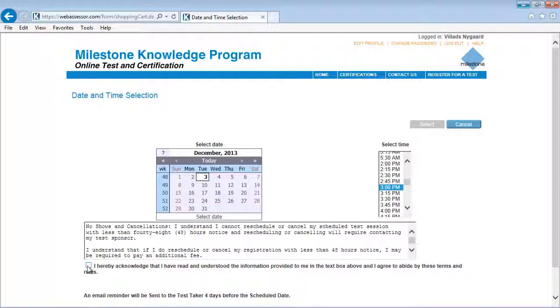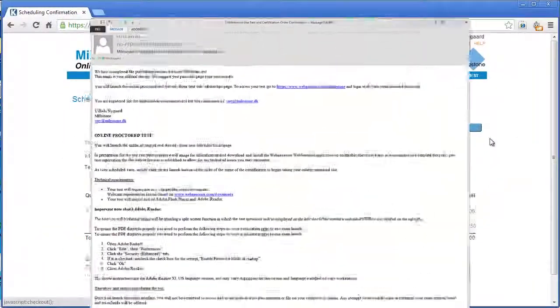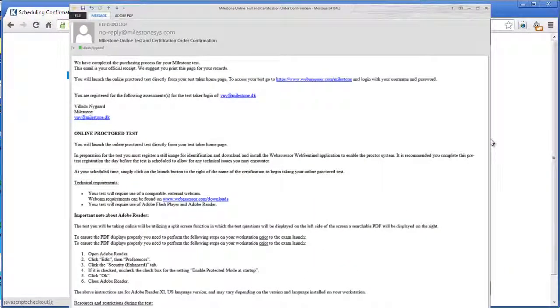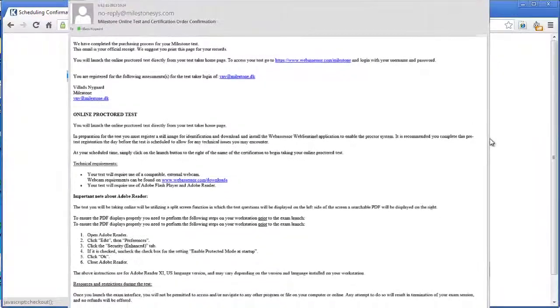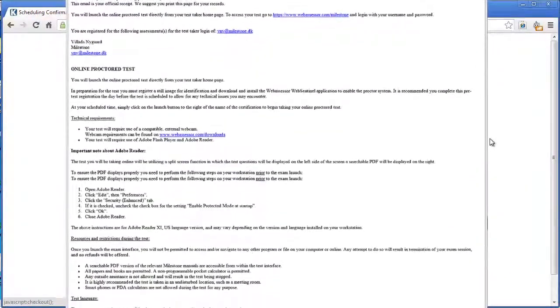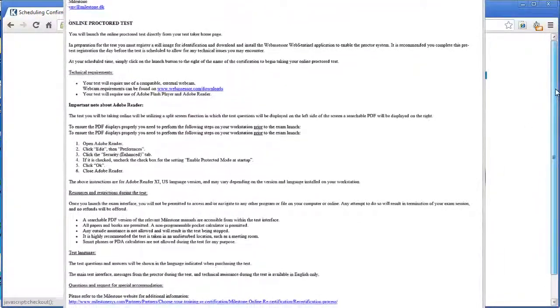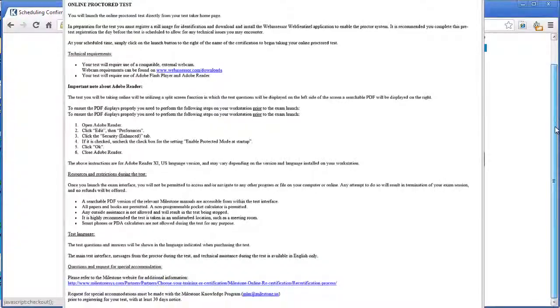Remember to accept the terms and rules before you continue. Finally, go to Checkout and Payment to complete your booking. When you've paid, you will receive an email with an order confirmation. This is your only receipt, so make sure to keep it. The email also contains important information about the test procedure. We recommend that you read this carefully.